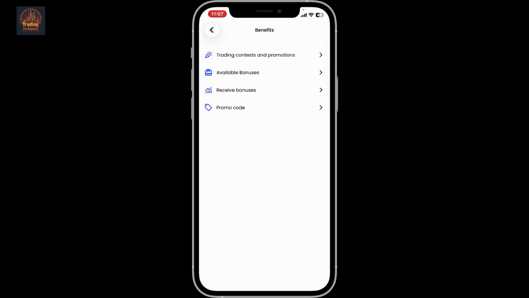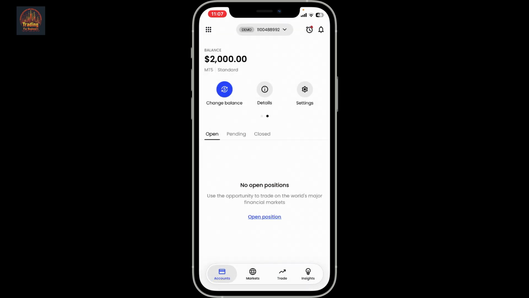So that's how you can easily apply a promo code in the JustMarkets application.